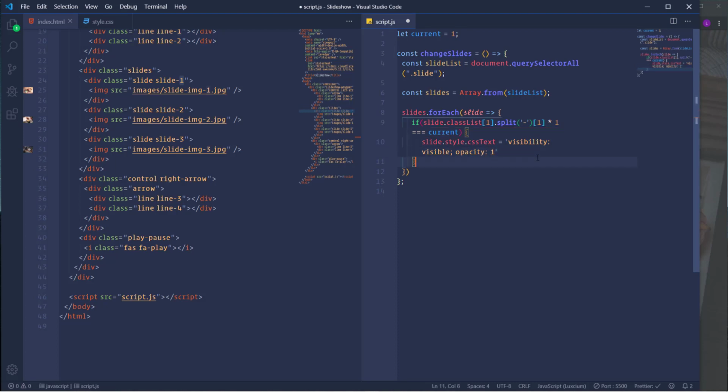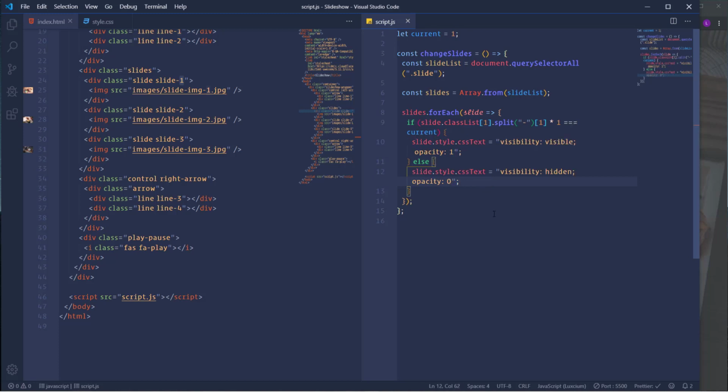If this condition is false, then we have to hide the slides, so we need an else statement. Then let's grab this line of code, make visibility hidden and opacity 0. Alright, that's it. We can call this function now and let's see how it works.